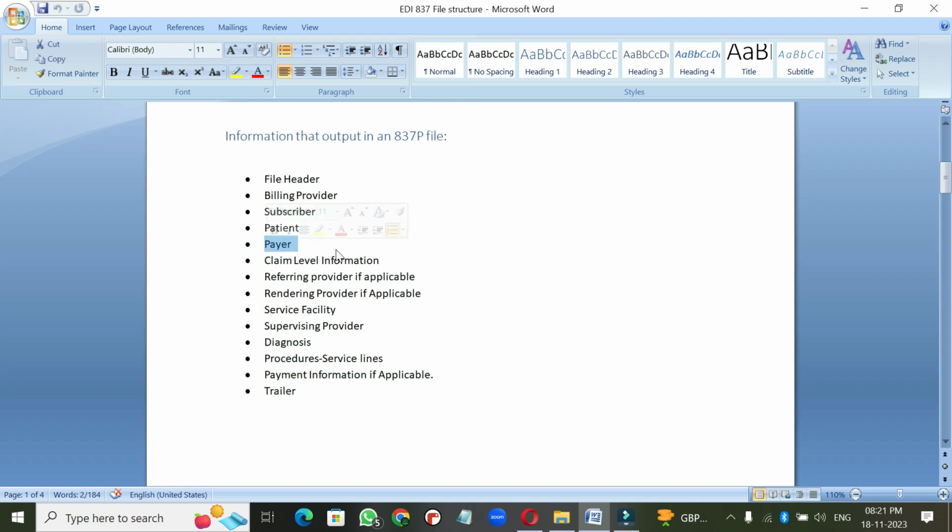Payer's information. This is the insurance company's information, like Medicare, Medicaid, or whatever insurance you have, like BCBS, Aetna. Claim level information. Claim level information includes the referring provider, like if you have been referred to St. Mary's Hospital by a PCP, then that referring provider's information will output in the claim file. Rendering provider information. The rendering provider is the one who is actually treating you. So, for example, if Dr. John Smith is treating you, John Smith will be the rendering provider.